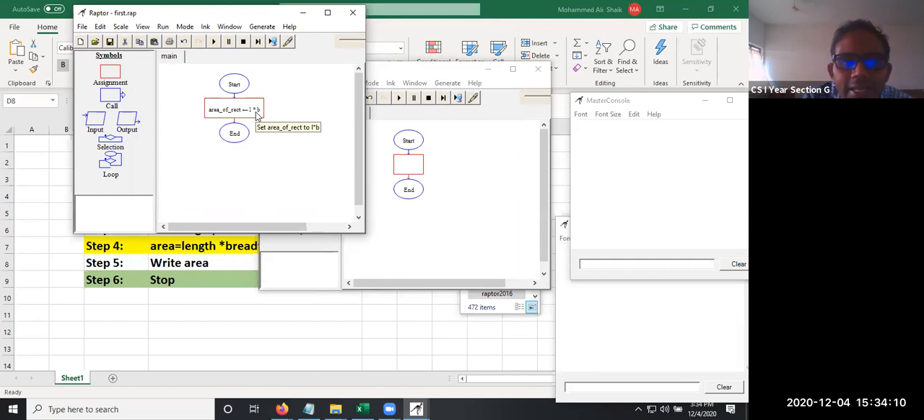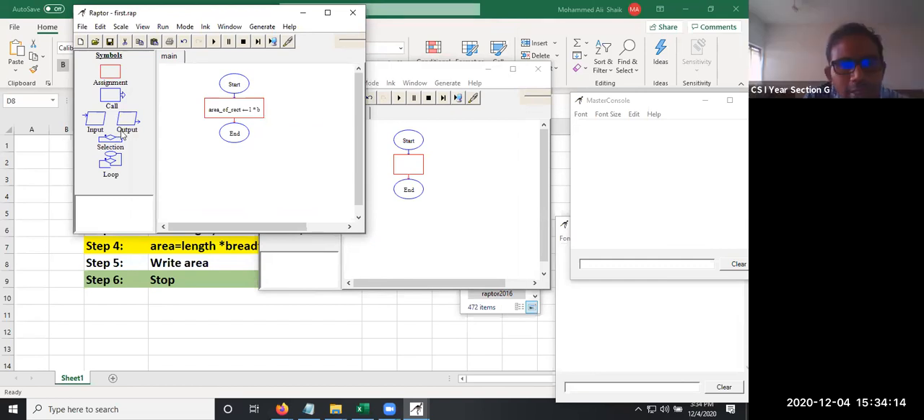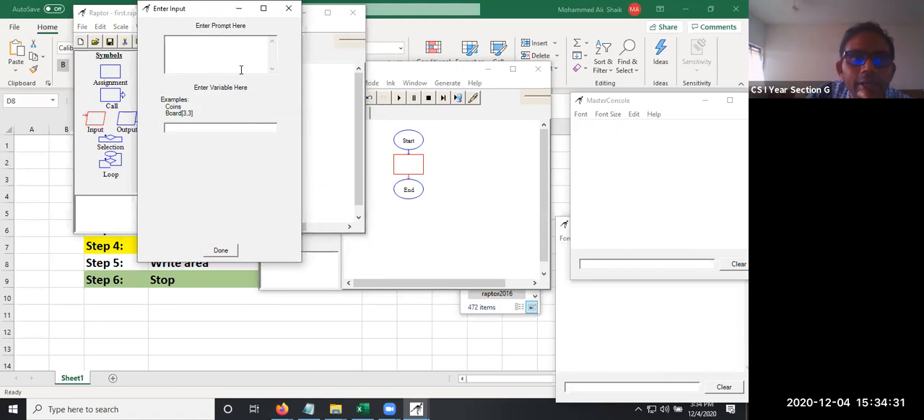Now, we need to know what is L, what is B. So, that is input, right? L is the input that we are going to take. B is the input that we are going to take. So, take the input symbol, click it, it converted to red color. Just go on the arrow and press it. Now, here what you need to ask: enter two values, L and B, right? Right click, edit. Now, here enter prompt here. Directly write enter two.